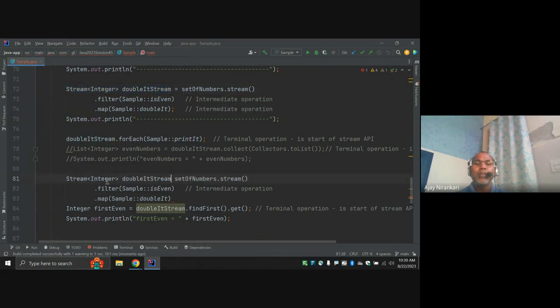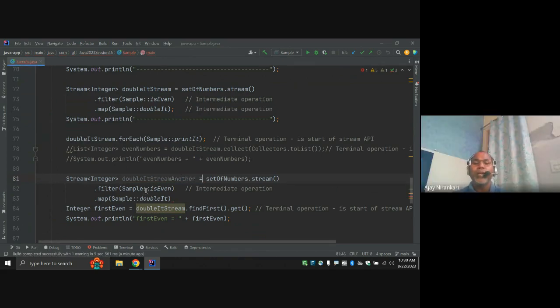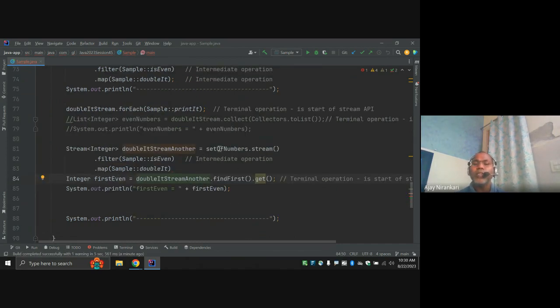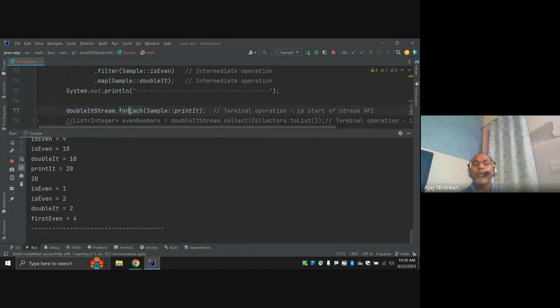You need to change the variable name. Just use another one and then you can use this. After that it works, because in this collection you can start one more stream, then it works. So in this stream API, whenever you call a terminal operation one time, the same variable cannot be used again.